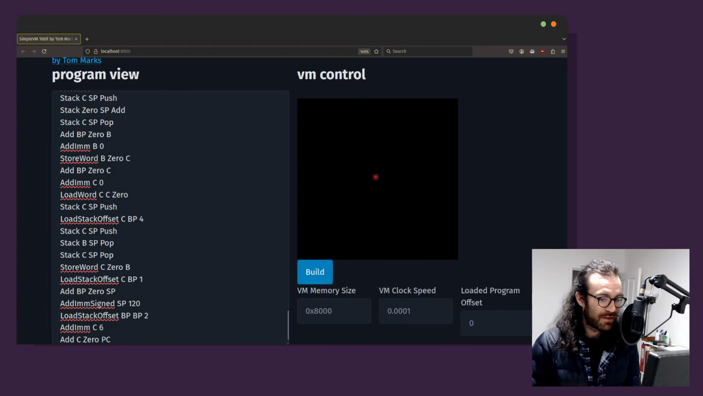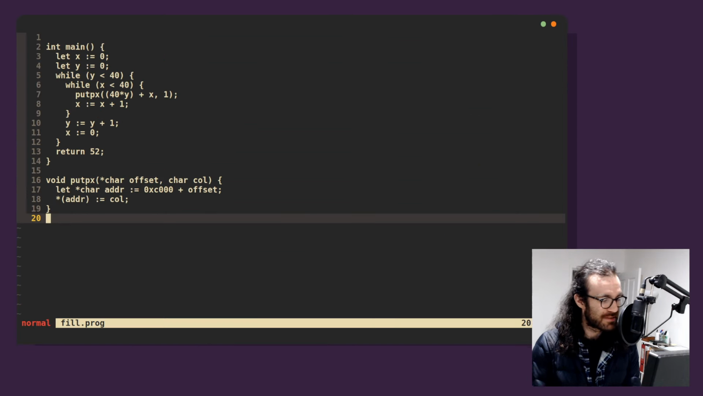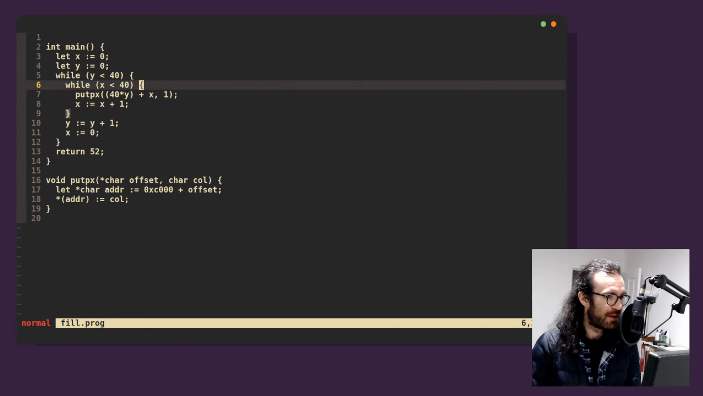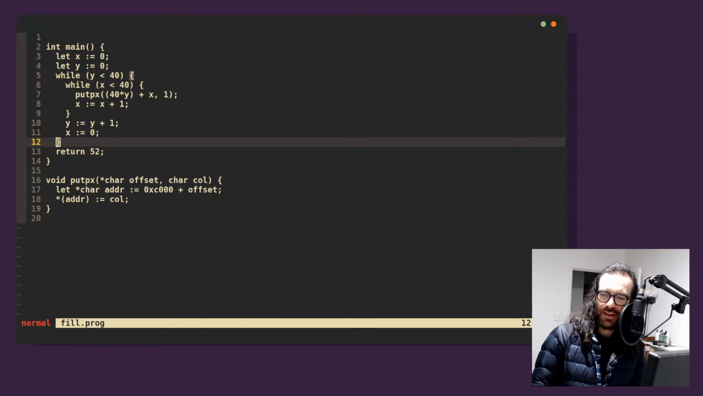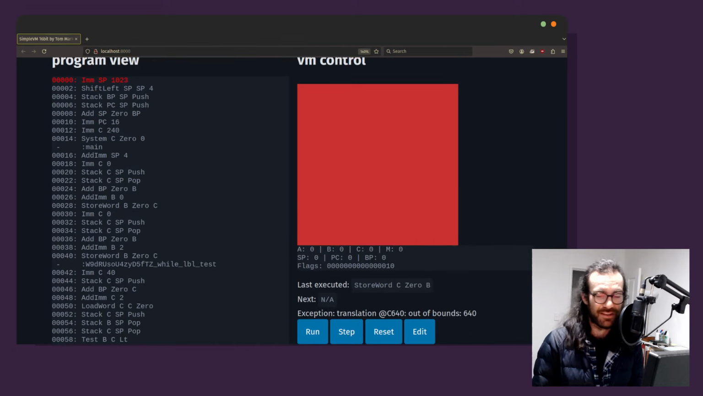Are we about to fill the screen? Nah. I obviously have forgotten how to write while loops again. X equals x plus 1, y equals y plus 1. Have I forgotten how to write while loops again? Oh no, there it goes. There it is. It just took a second. It was just a lot of thrashing. A lot of messing around.